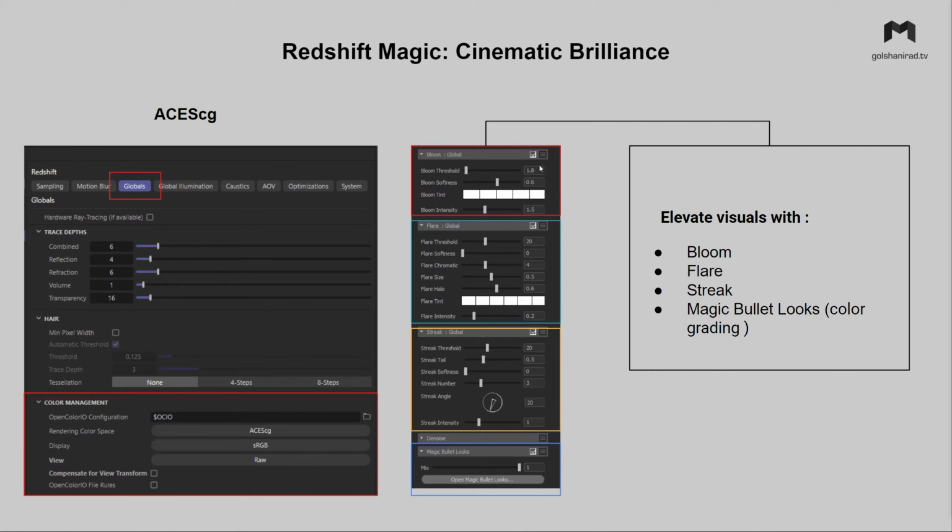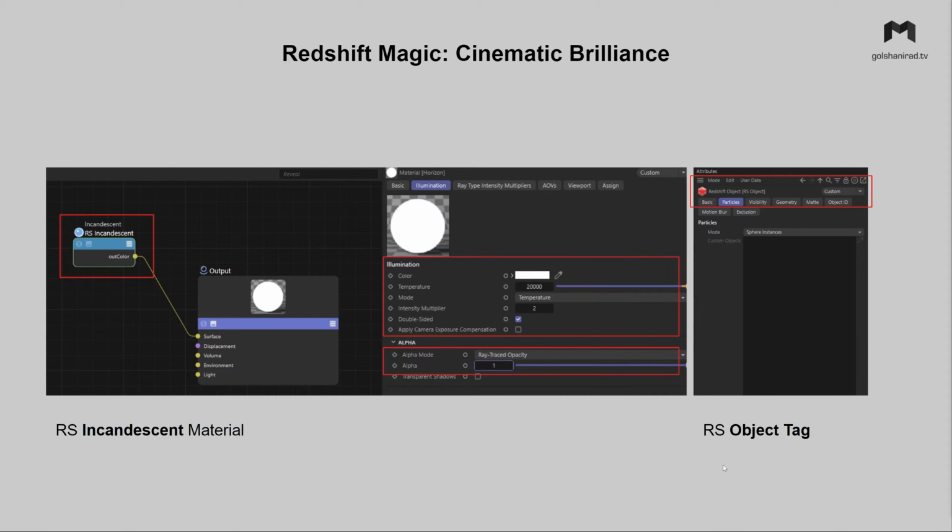Also in Redshift settings, we will talk about bloom, flare, streak and also Magic Bullet Looks to create a more cinematic look for your project. To bring our particles to life, we will use the RS object tag, and also instead of RS volume material, we will use RS incandescent material. And here we have control over color, temperature or intensity of the fire and also the ray trace opacity.